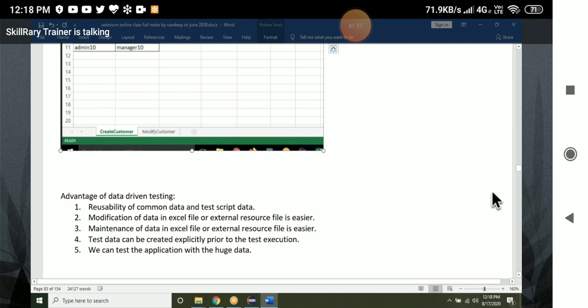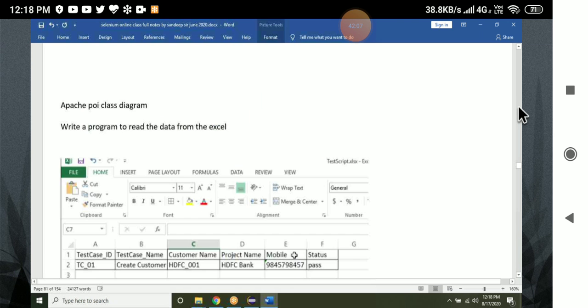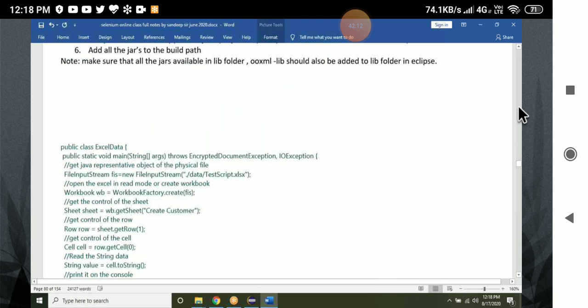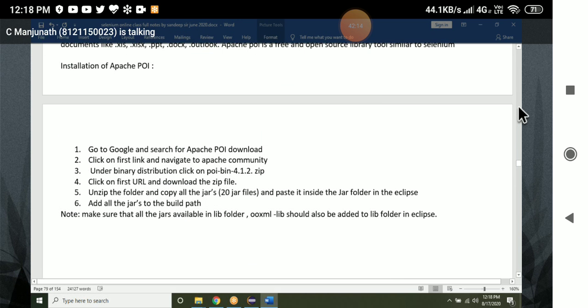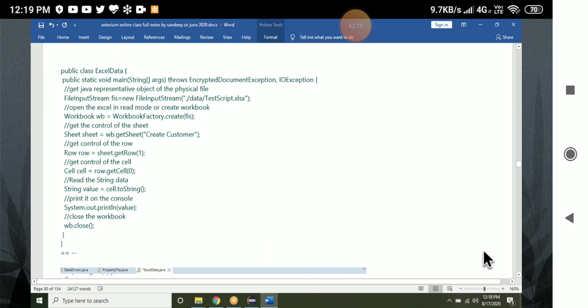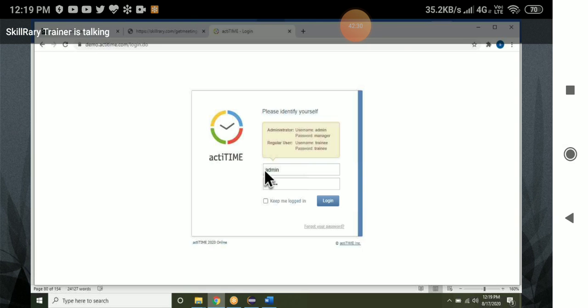Write a script to test the valid login of the active application by taking the test data from the Excel.